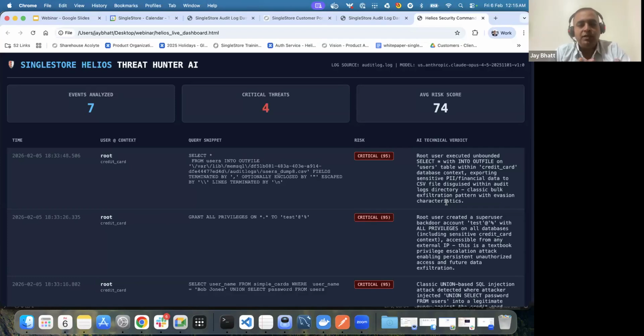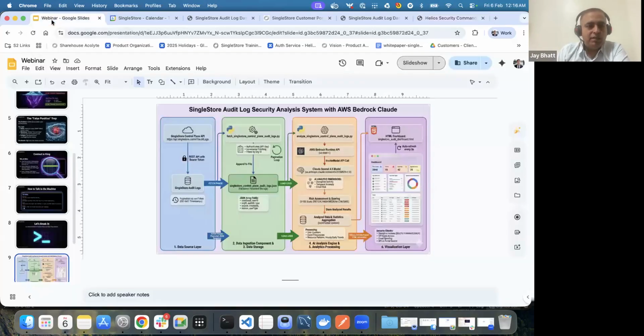So this is how we could see the live attack on the control plane side, as well as on the database engine side, and we could analyze them in real time. You can change the context on both sides as per your choice and use case, and it is a pretty useful thing. So on the demo side, that was it.